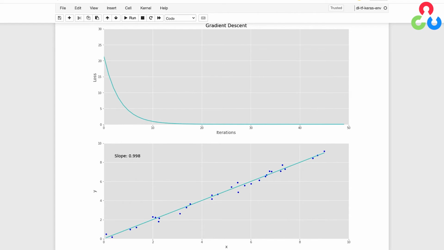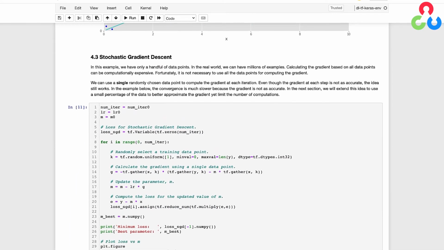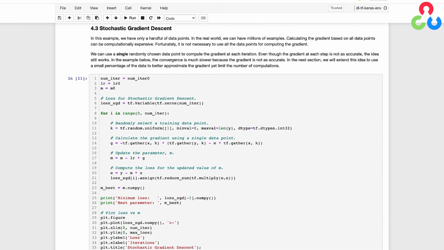So let's now move on to stochastic gradient descent. In the example we just demonstrated above, we used every single data point from the data set in order to compute the gradient of the loss function. But in many real-world applications, we may have millions of data points to evaluate, so calculating the gradient based on all available data can be very computationally expensive. So a logical question to ask is, do we really need the entire data set to compute the gradient at each iteration in this process? And the short answer is no.